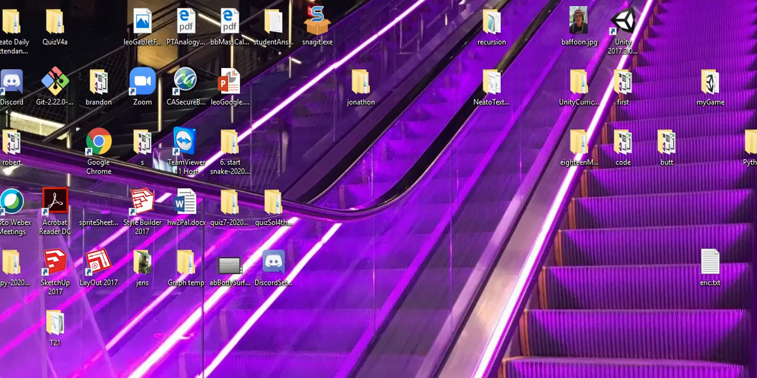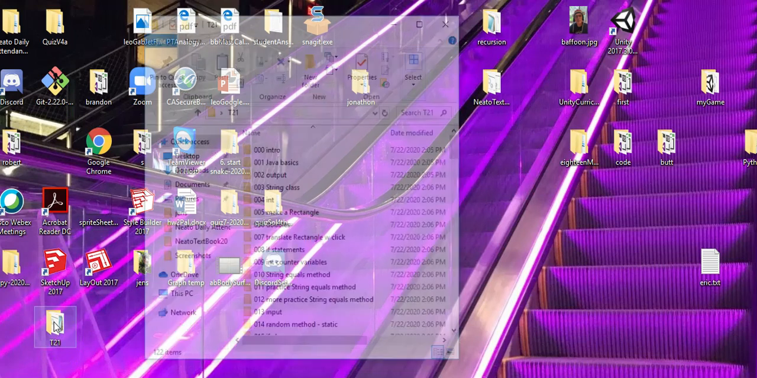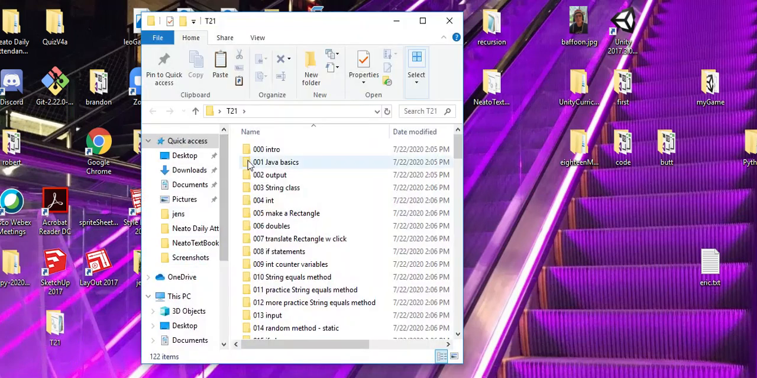You should have now figured out how to download the textbook. This year it's called T21. I have it right here, and I'm going to open that up. As you can see, it's a series of folders. Each one of these has information in it. Each one teaches you a topic. There's a lab in there. You're expected to do the labs.